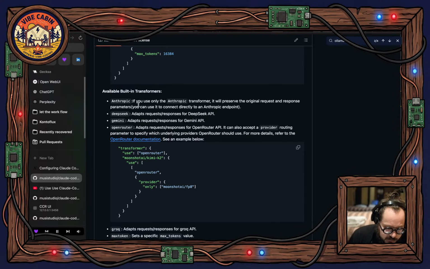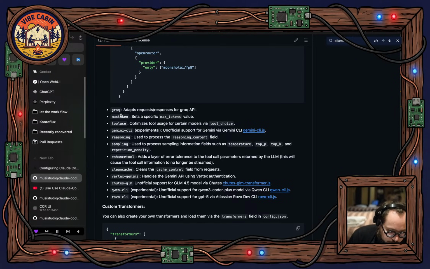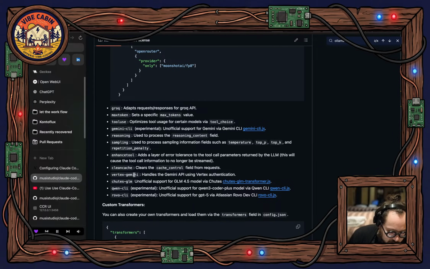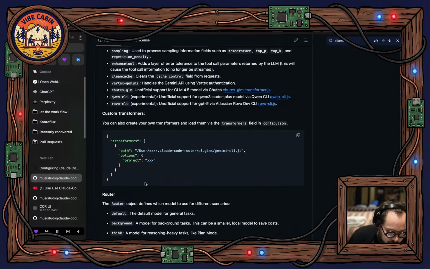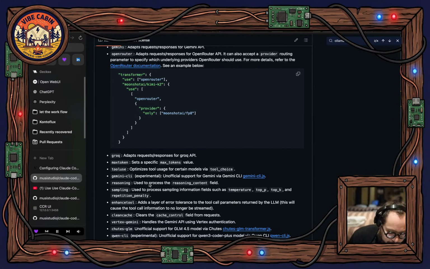Okay, enable built-in transformers. Anthropic. If you use only the Anthropic transformer, it will preserve the original request and response parameters. Okay, DeepSeek adapts requests for the DeepSeek API. Gemini, OpenRouter, Grok. Tool use, reasoning, sampling, clean cache. I don't think I need to define a transformer.